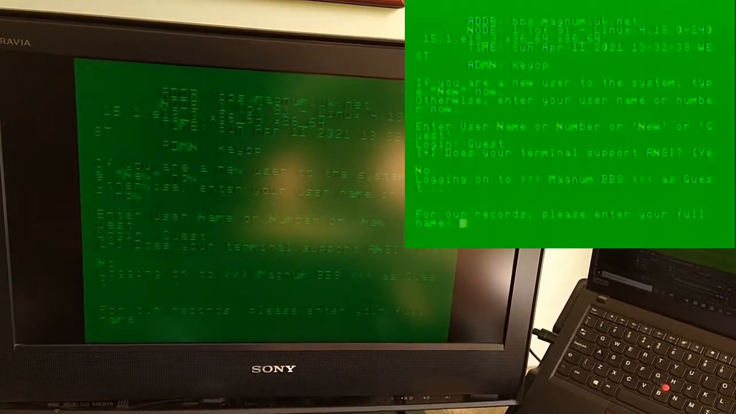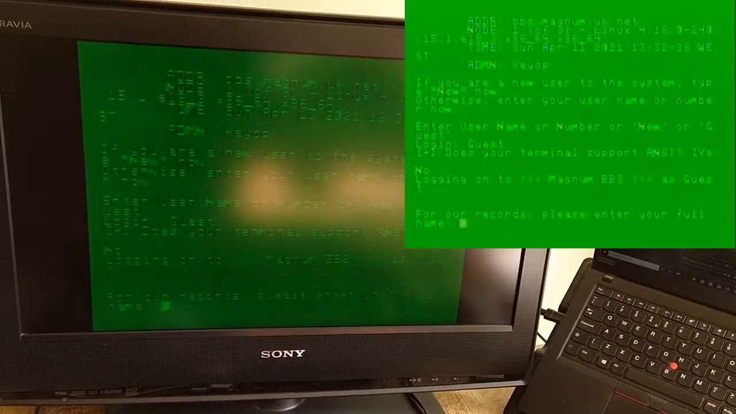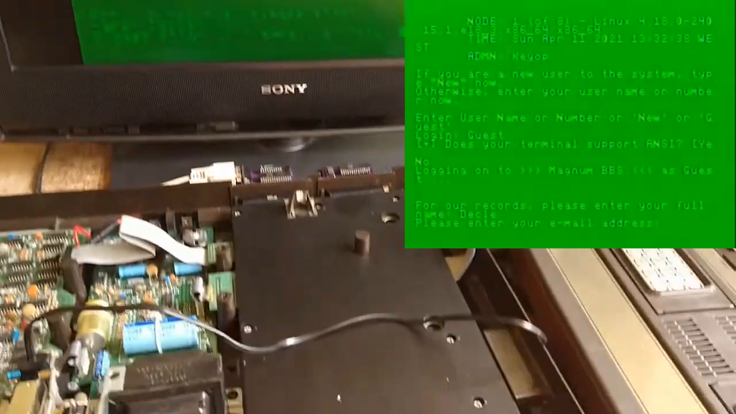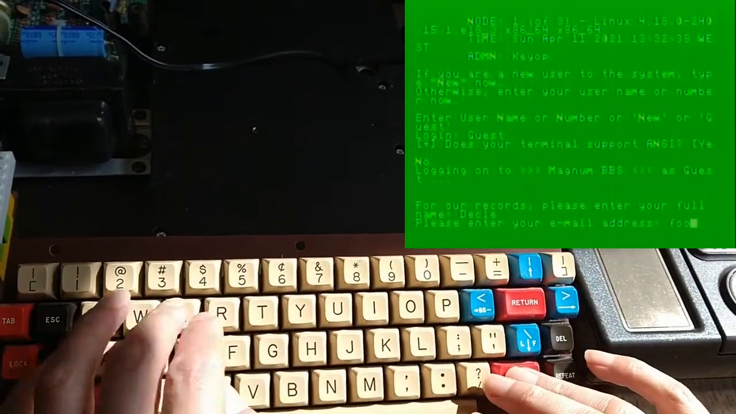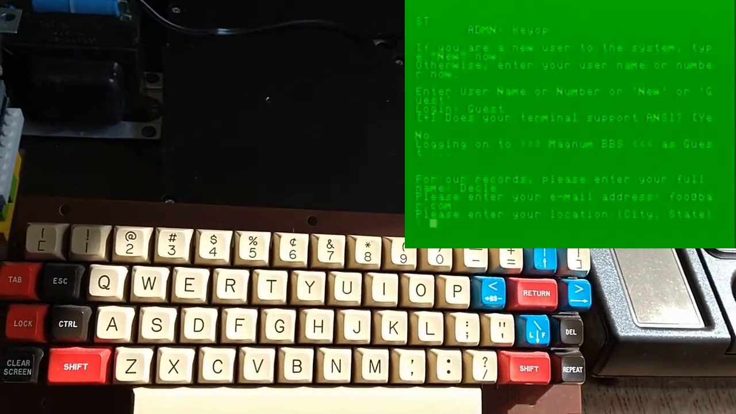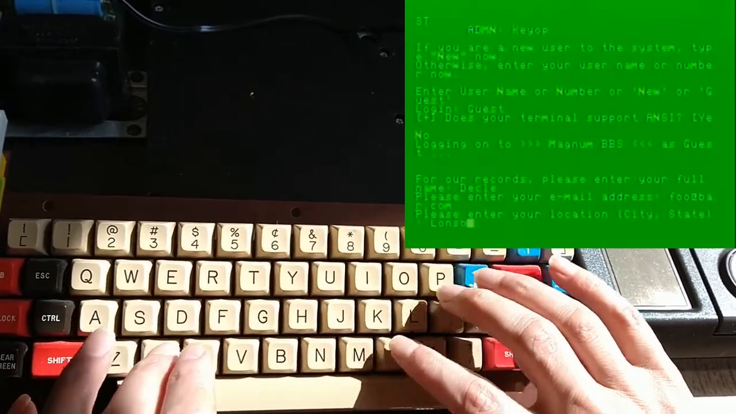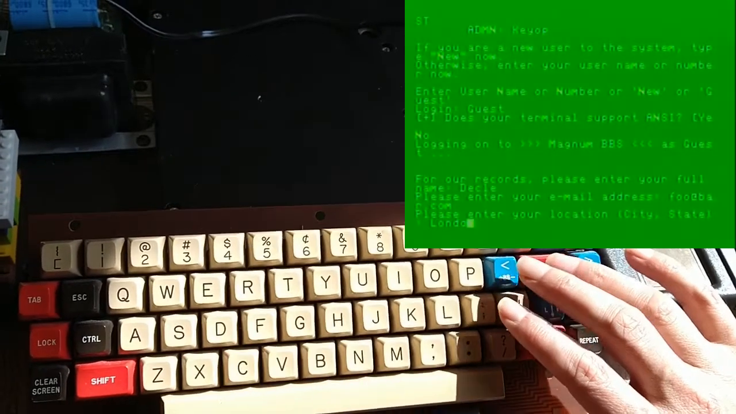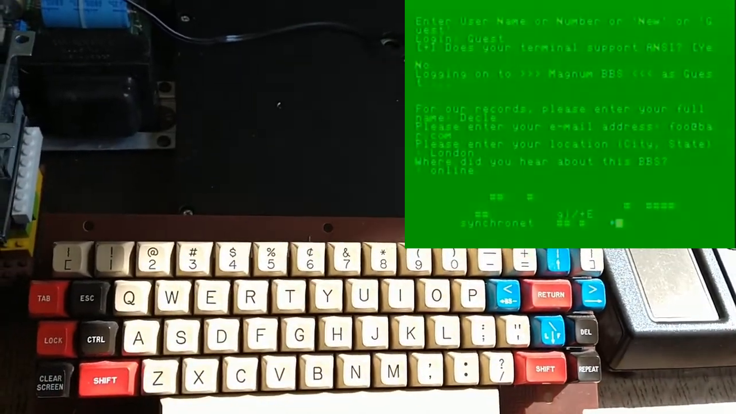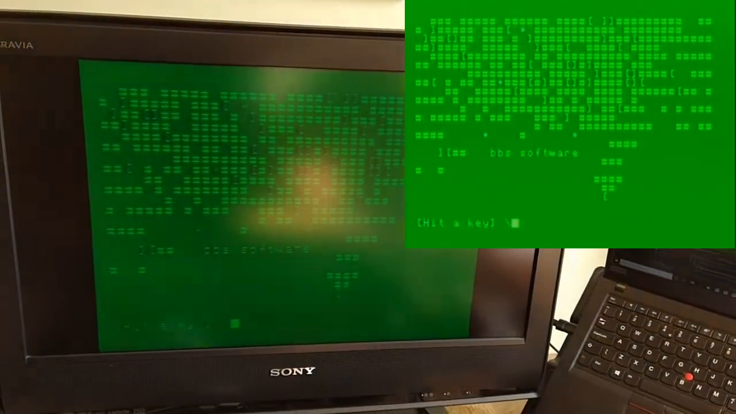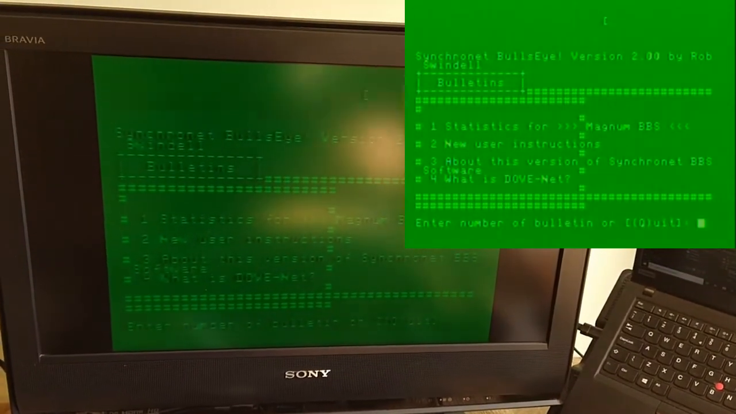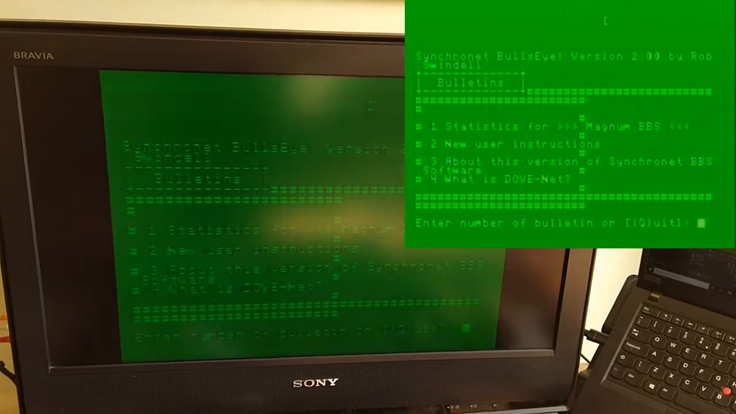and now it's asking us to set up a kind of a pseudo account, so we can enter a name, we can enter an email address, entirely fictitious obviously. We are residents of London, and we heard about the BBS online. And from here, if we hit a key, we get to the kind of main menu, and at that point we can use the BBS as a normal user.